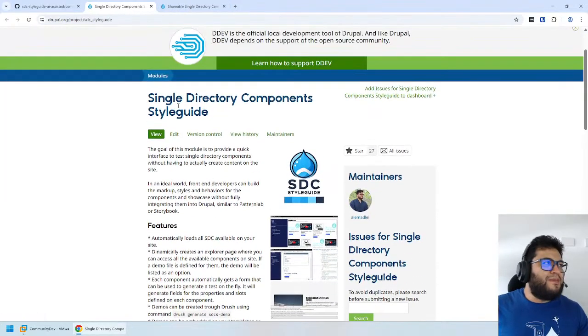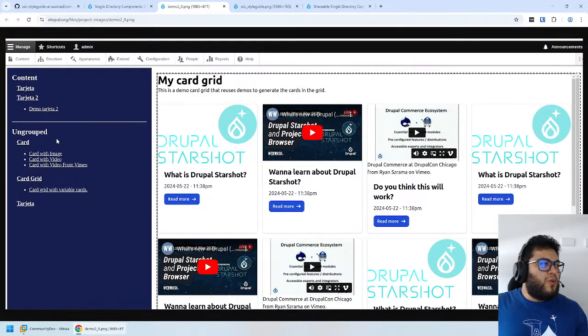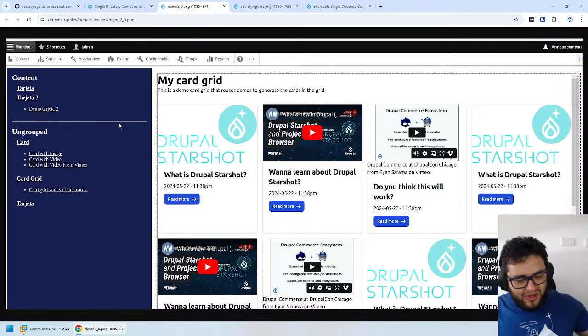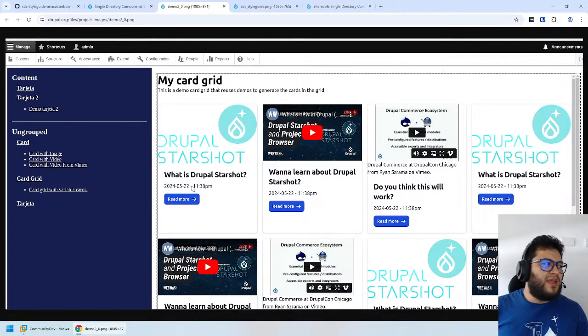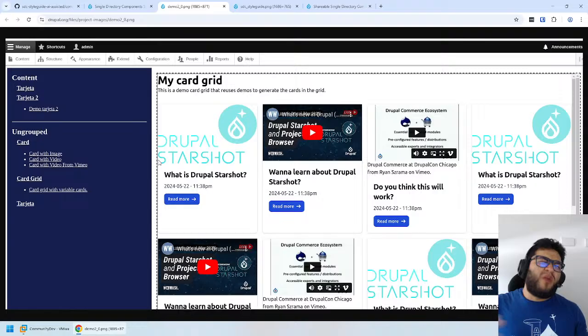A long time ago, I built this module, the single directory components style guide. Basically, this module gives you a way to see all your single directory components on Drupal. Think some kind of Storybook, but more bare bones. You don't have to install any other libraries. Like with Storybook, you need to set up Node.js, React, and the whole compilation stuff. Previously, if you were using Pattern Lab, that was another way to build a style guide, or a way for you to browse your components. So I did all of that inside Drupal as a contributed module.